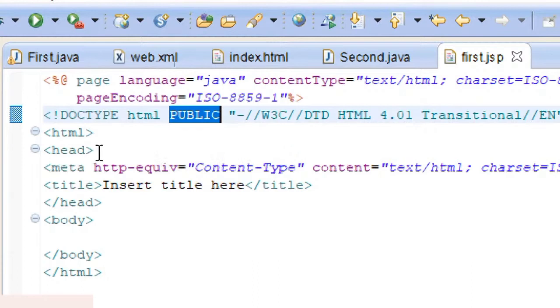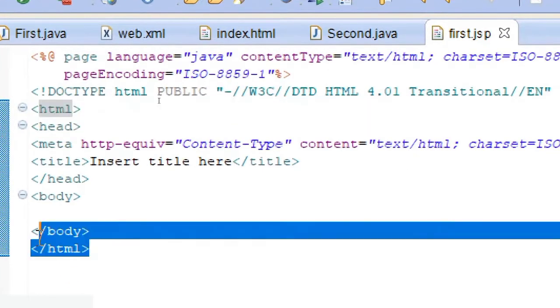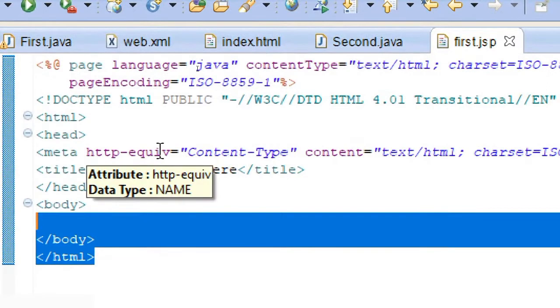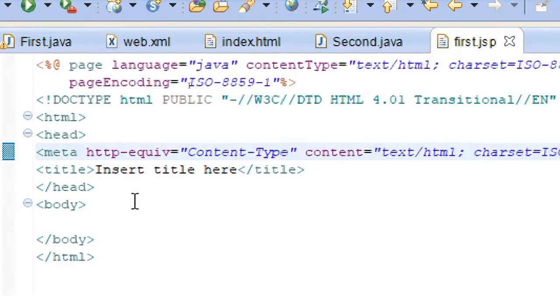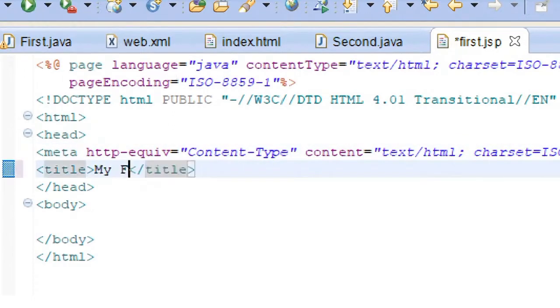And here you can see, since this has to be displayed in the web page, the HTML syntax is also appended here, and the meta information is also added. Anyway, so let's just change the title. So my first JSP, something like that.